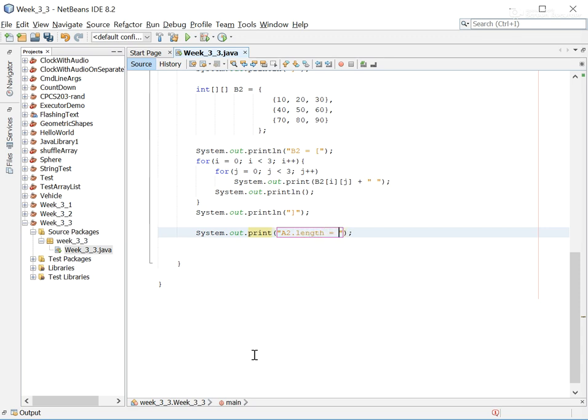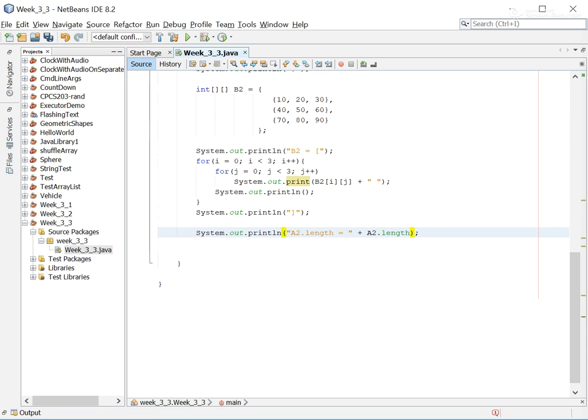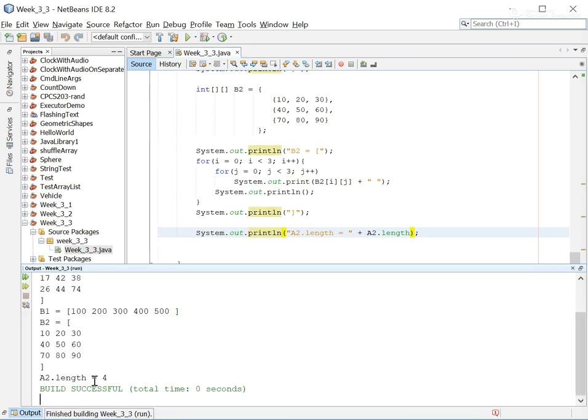I'm just going to make sure this looks nice again. We know what we're looking at when we see the output, and I'm going to print out the value of A2.length. As you can see, I'm not getting an error or anything. It seems A2.length does exist for A2, even though A2 is a two-dimensional array. Let's see what its value is. Okay, let me run this. There you go. So A2.length is equal to 4.